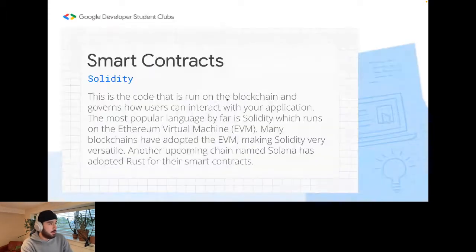So smart contracts, I touched a bit on it. Think of it as a Java class or a C class even. You deploy this piece of code that has state variables, and those state variables can be modified by the functions that you create.